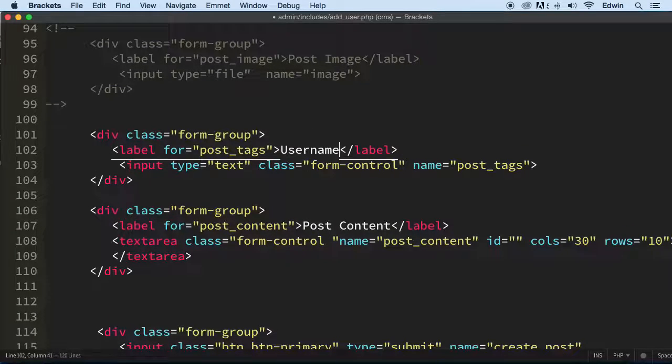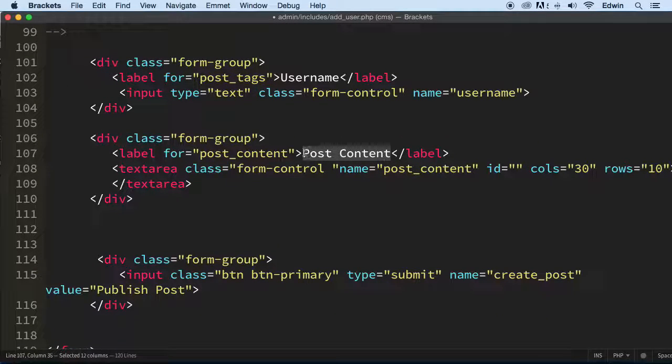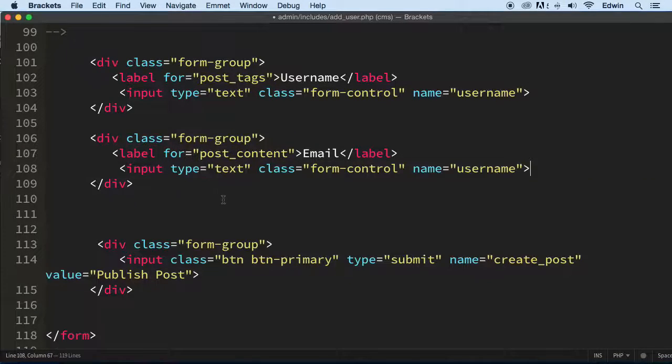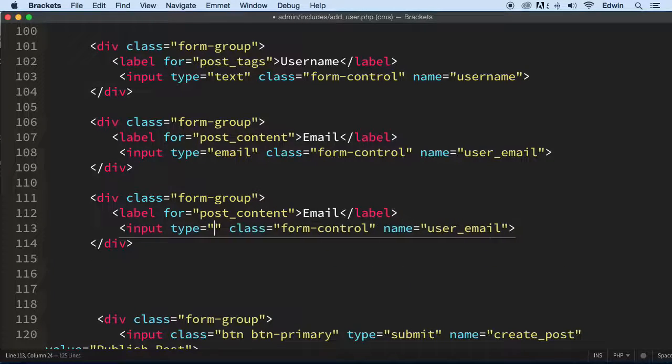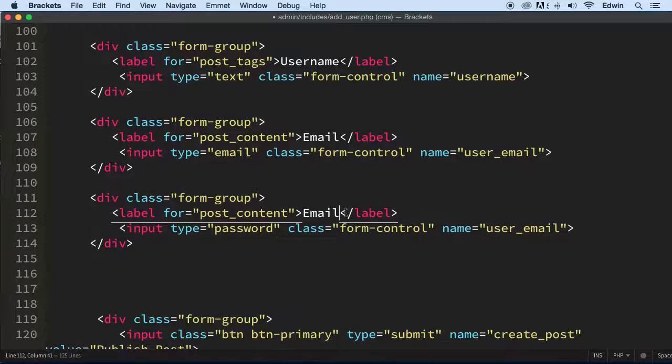So let's go ahead and say username, then email right here, and we have to change this input right here, put email. The type is going to be email, that way we have that validation there, right? User email. And the last one is an input here. I'm just going to copy that one here and change the type to password. Everything will be changed to password and user password.